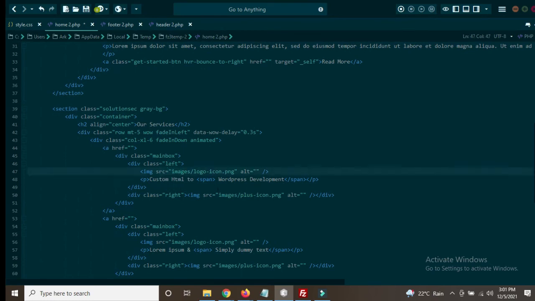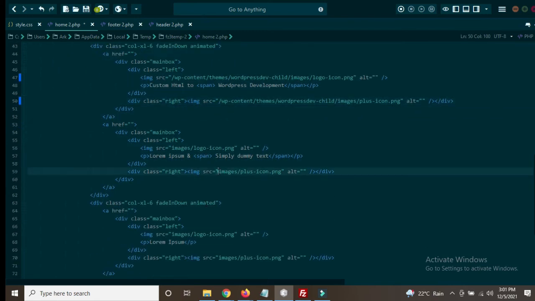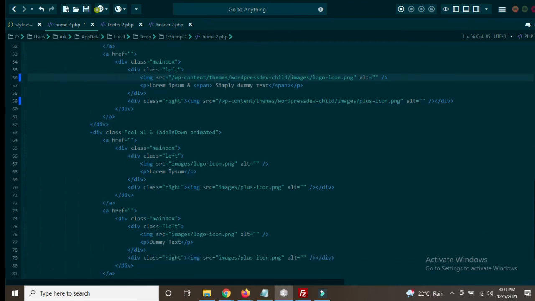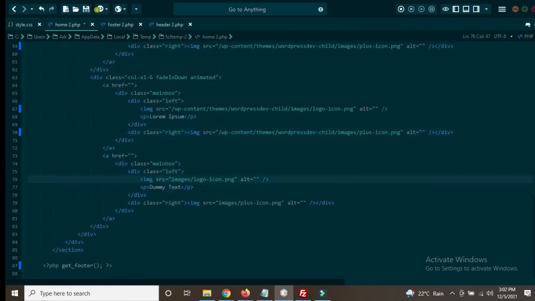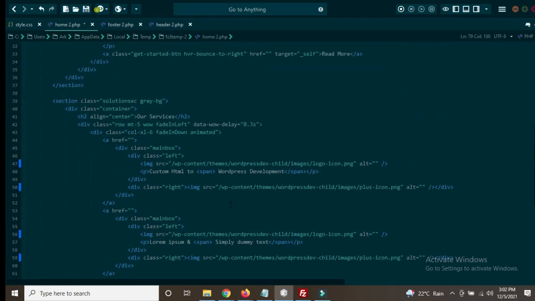Now you can see there are images again. Just connect it again. You need to connect this image, and again this image, and again this image. Here you can see also an image. Just connect all of these images first. Now all of these images are connected to the WordPress child theme path.